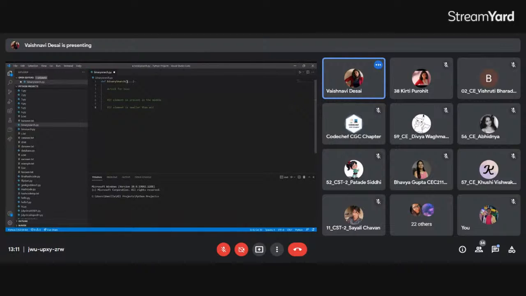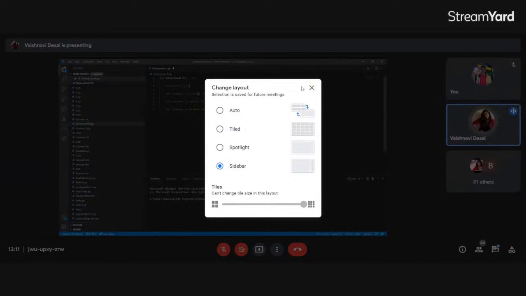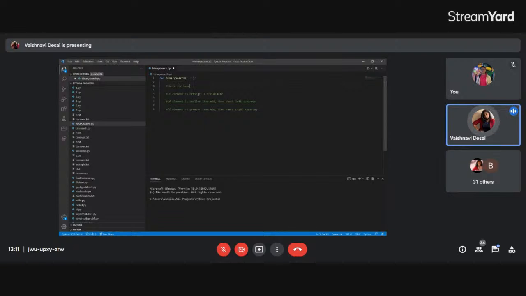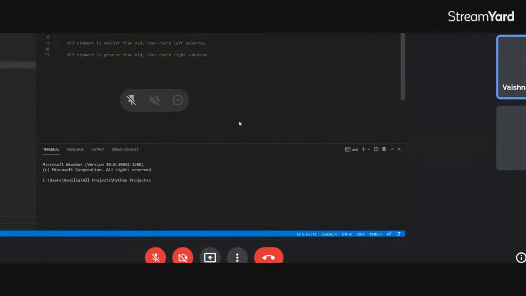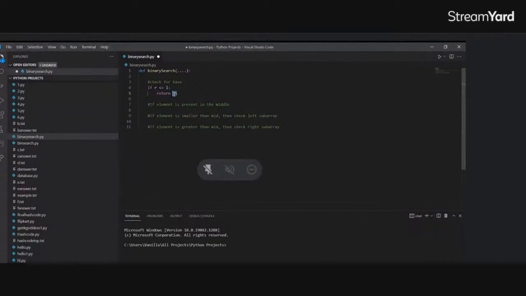If element is smaller than mid, then check the left subarray, and if element is greater than mid, then check the right subarray. And I think those are all the corner cases for this. So if the right index becomes lesser than the left index, then we can just return -1. This -1 will just denote that something is not found.